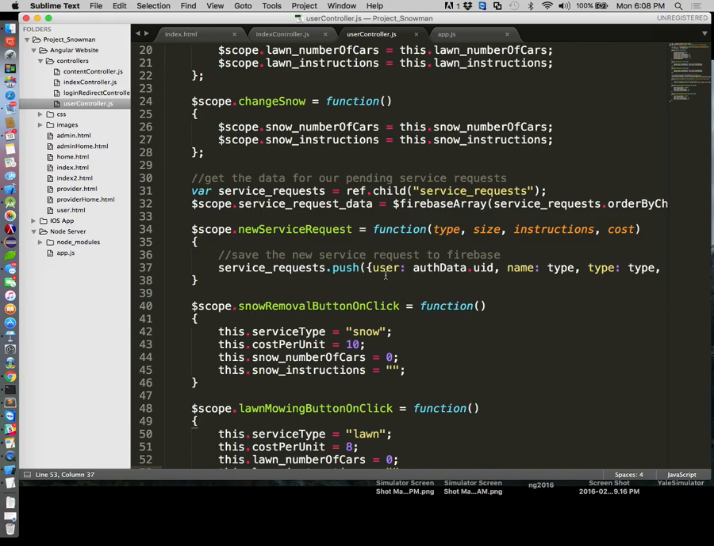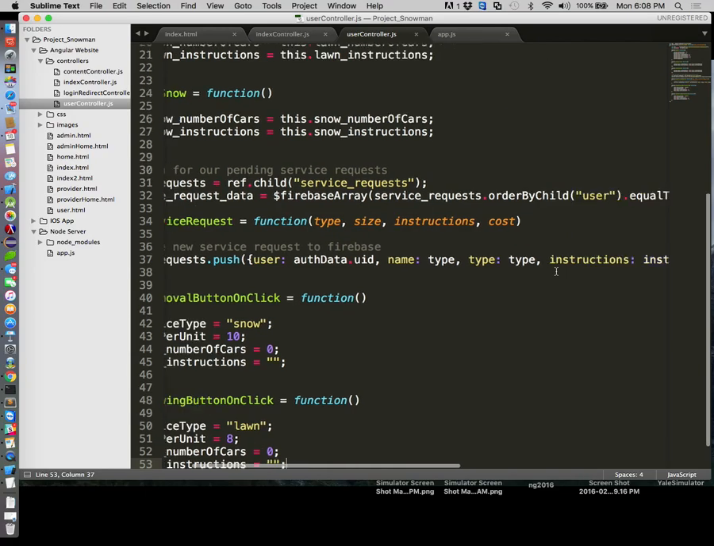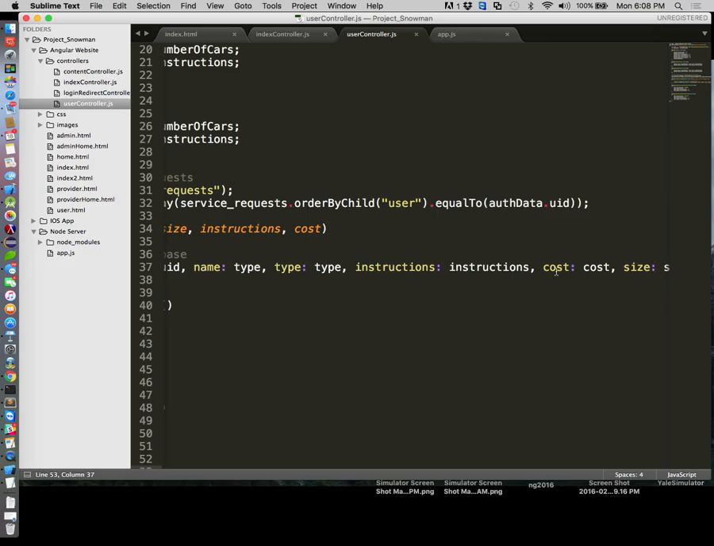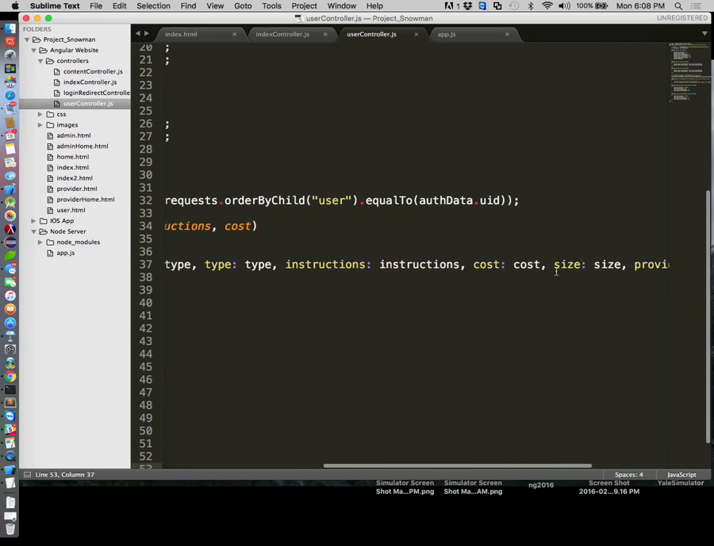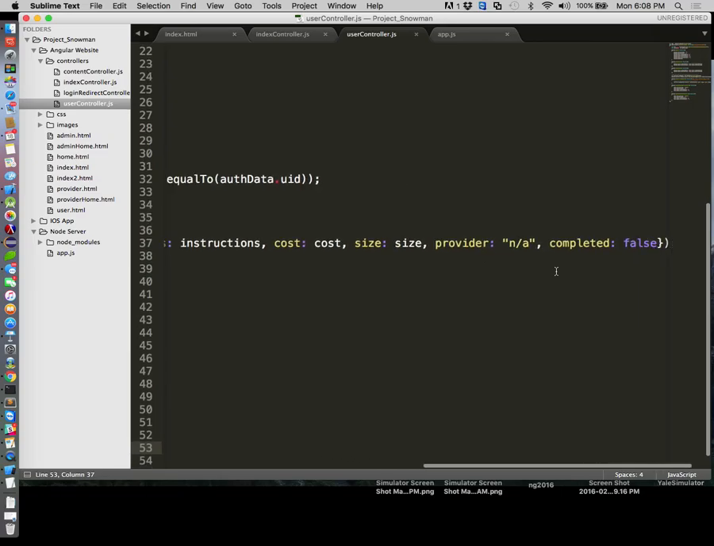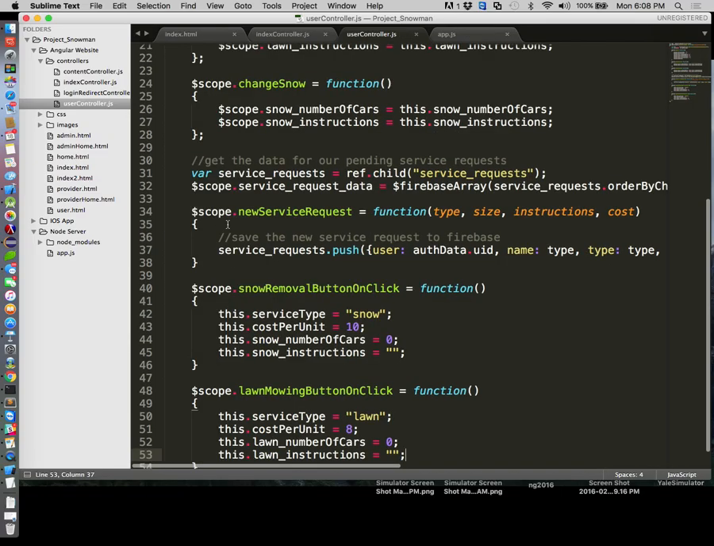Well, this should be good enough, at least for a starting point. So the user is going to be the auth data UID. Name we're putting in as type, but nothing actually got saved. Type is the type. Instructions are whatever instructions were passed in. Cost is that.